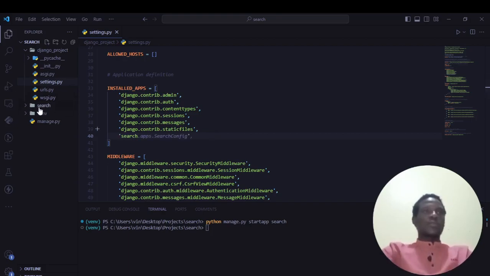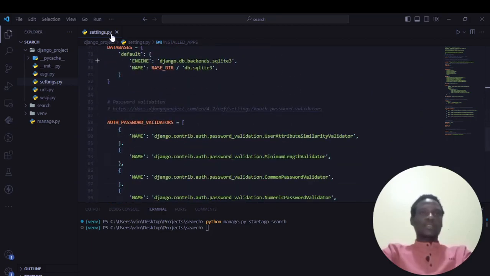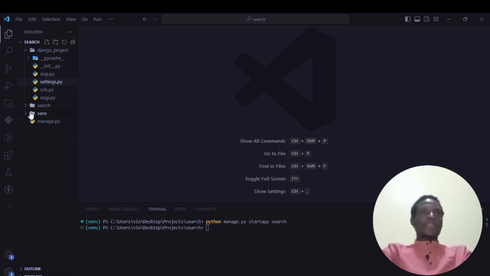Search. So the name of the app, make sure it's this one. Okay, search. Another comma in the end, best practice. So that's it for the settings.py. Next, we'll add a urls.py for the search. So you need to link the URLs in the project to your URLs in the app.